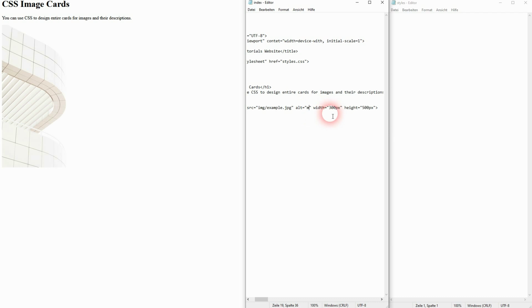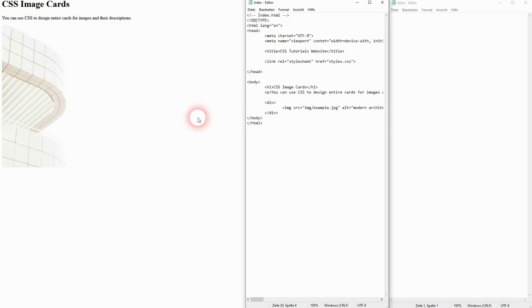Don't forget to add an alt text. It's always a good idea for search engines and screen readers to add that. So make that modern architecture example. Now we're good to go.